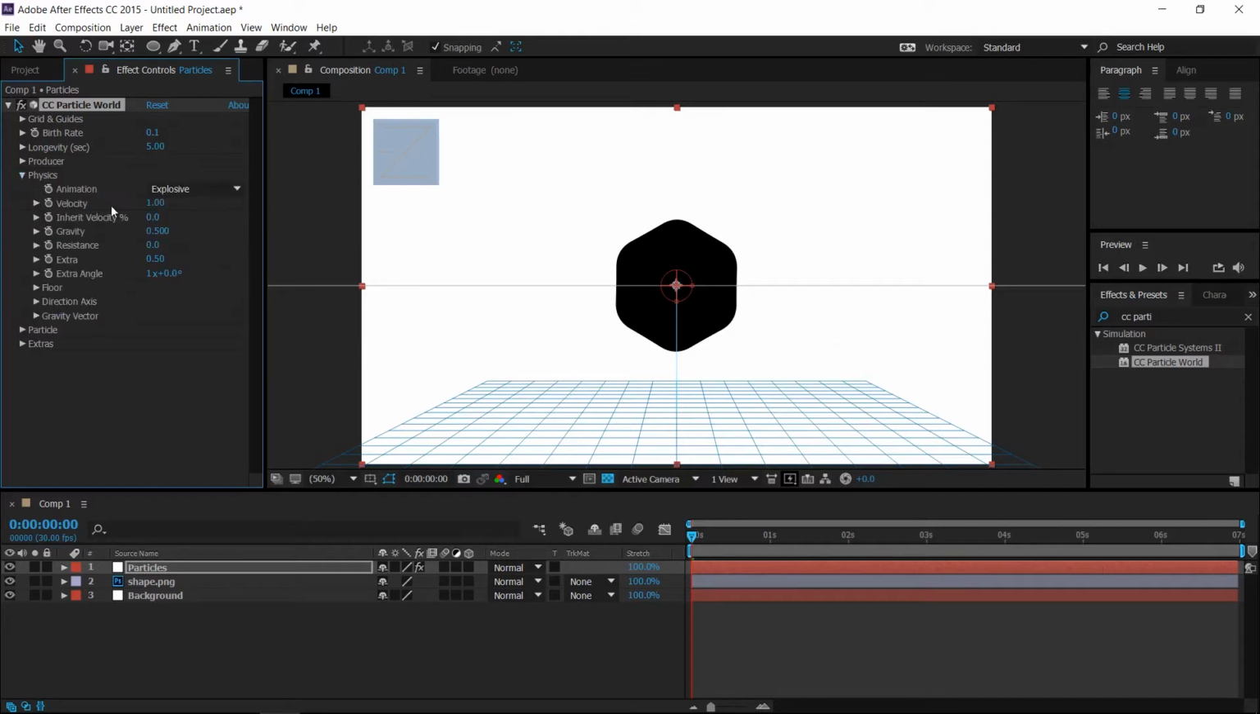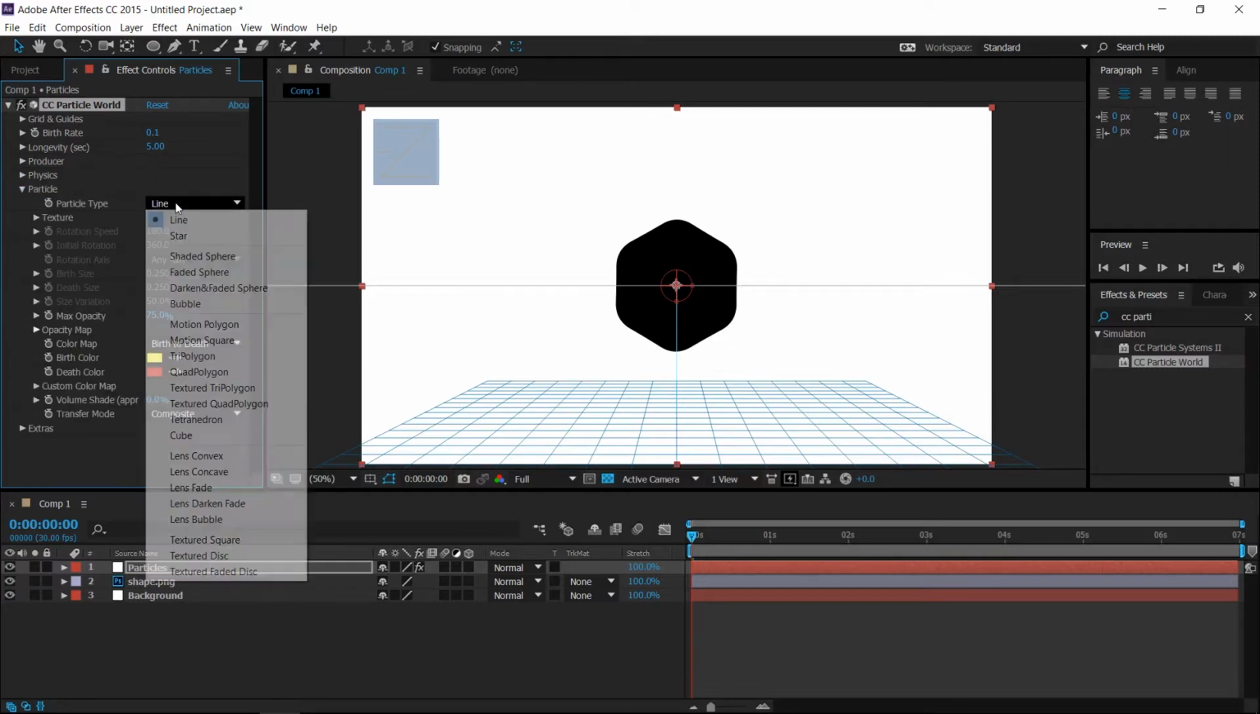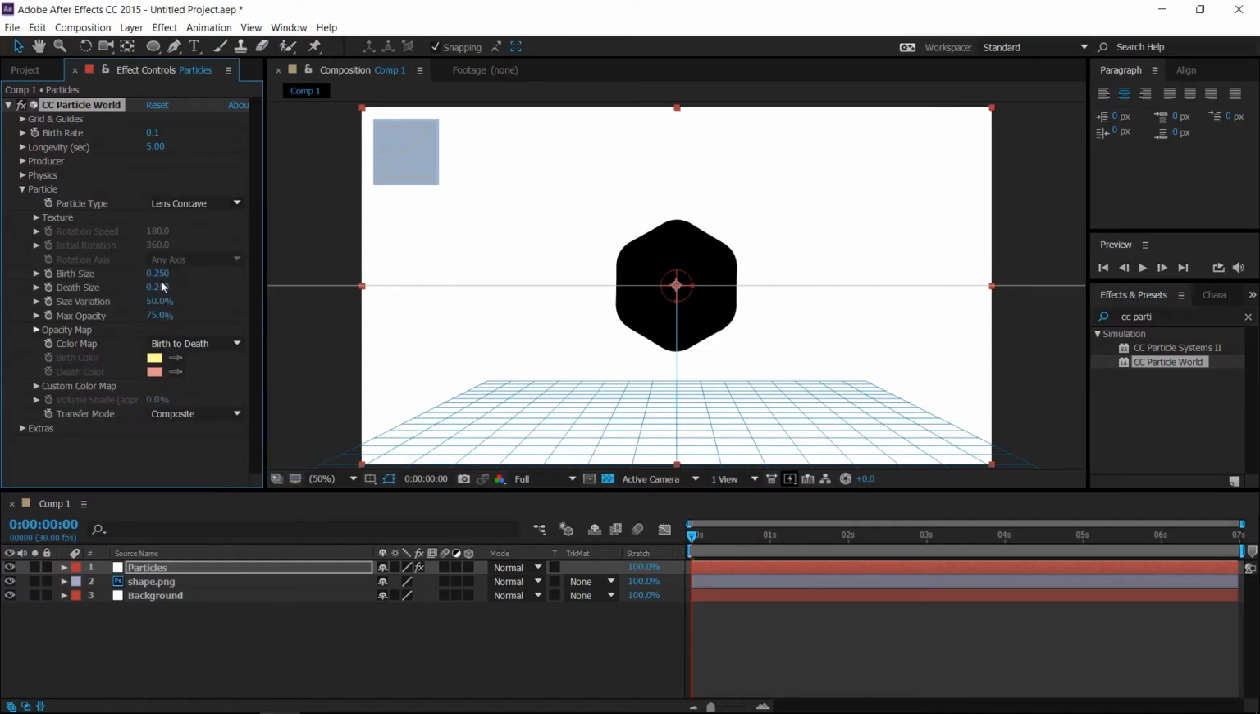Open the physics, and change the velocity to 0.5. Also, change the gravity to 0. Open the particles, and change particle type to lens concave. The birth size to 0.7. And the max opacity to 100%.